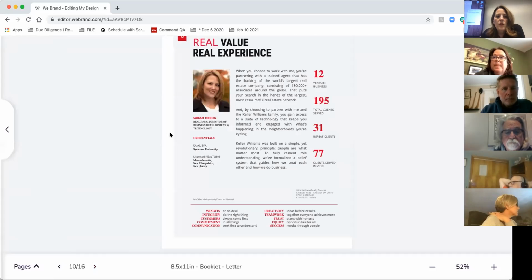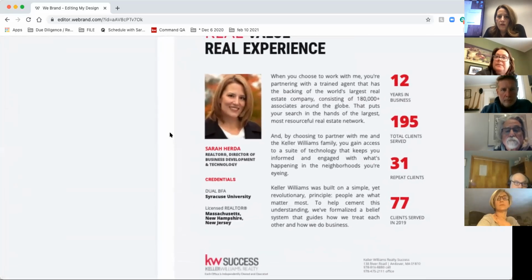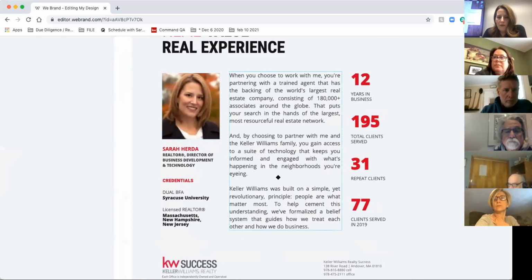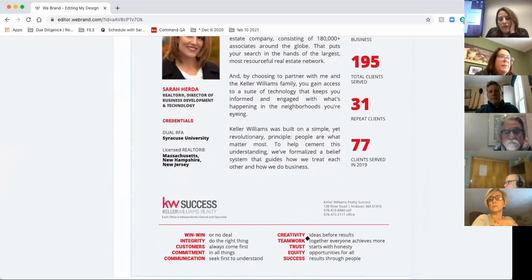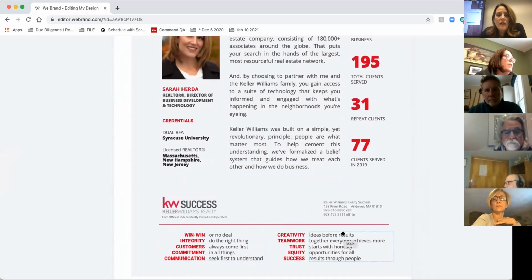Okay, then we got to the real value, real experience page. So I changed a lot of things on here, right? I changed the font because for me, visually, I'm weird. I like everything to kind of look like it goes together. I took out some of the different credential sections and just added in my own. I added in my own numbers for years in business, total clients served, et cetera. I added in the logo. I made the win-win integrity, the whole WI4C2TES, all red so visually it was different. Why am I telling you this? Because if you don't like the way something looks, change it.